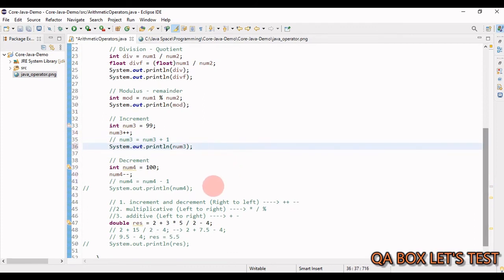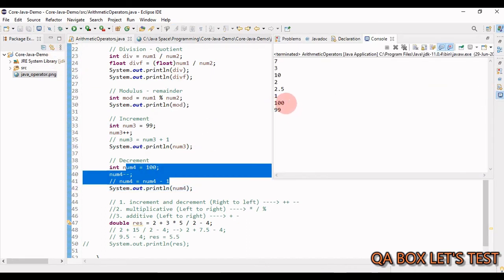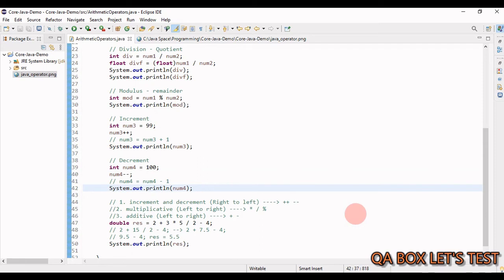So let us log these values to the console, save it and run this program. We get 100 for num3, and we get 99 for num4. So guys, next comes the expression. So thus far we have been working on single operators like plus, minus, division, multiplication, or mod.